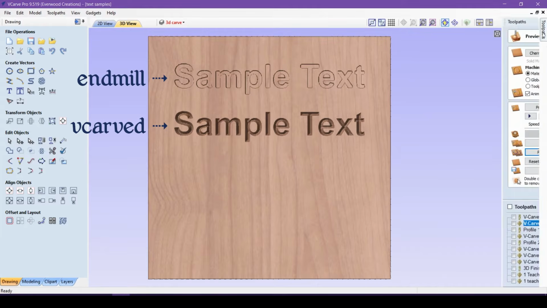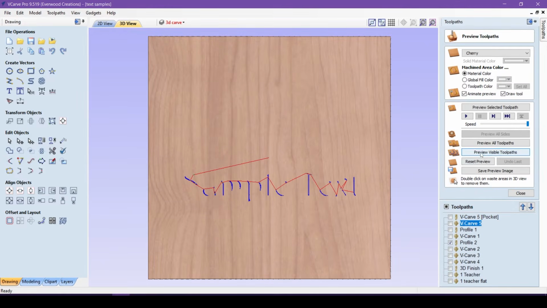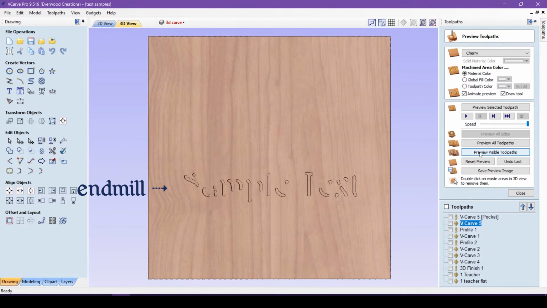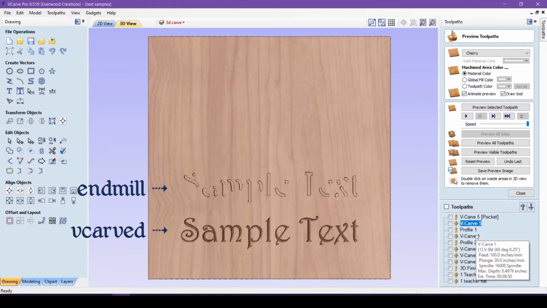Not only are you adding dimension by having the slanted edges, you are also able to do much more intricate carving. In this example, you can see the end mill wasn't able to reproduce this font at all. The text would have to be much, much bigger. But with V-carving, the font is created flawlessly with a lot of depth and flourish.